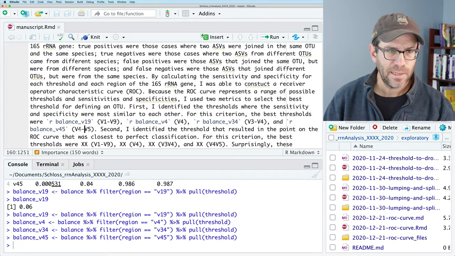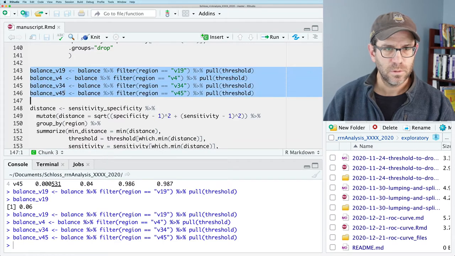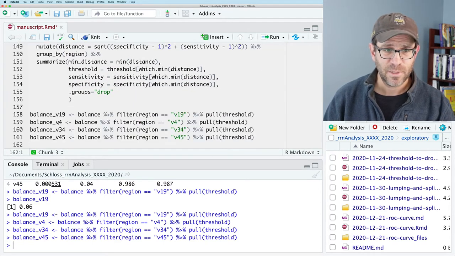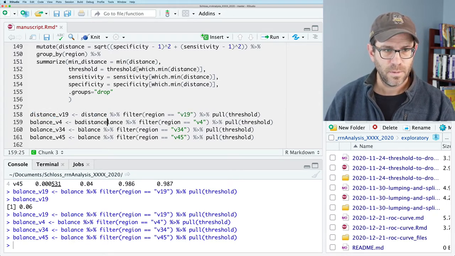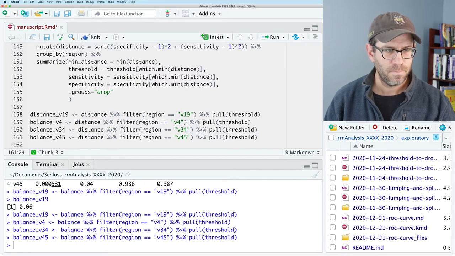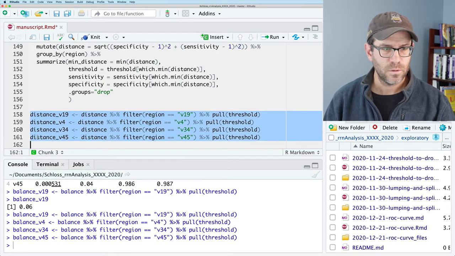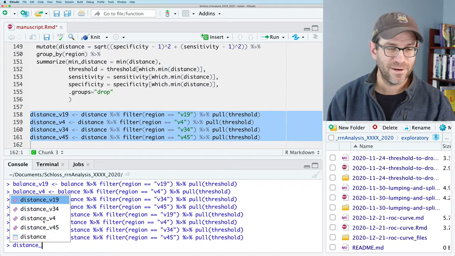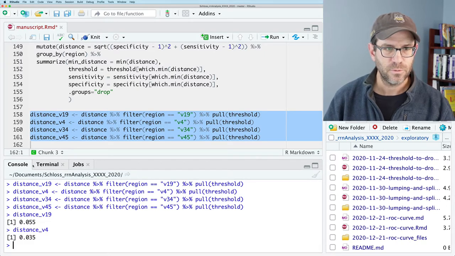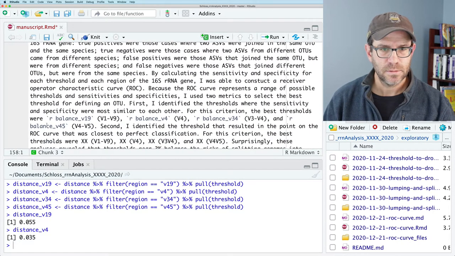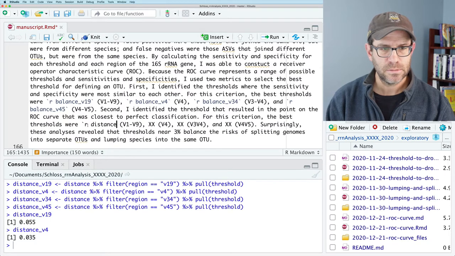So that looks good. We could do the same thing with distance, where I will again copy these down, and we should be able to get the same thing, right? If I replace this with distance, distance, distance. And if we run all these values and double check here, 0.055, distance V4, 0.035. Great. Then we come down and again we can do backtick R distance V19 backtick.